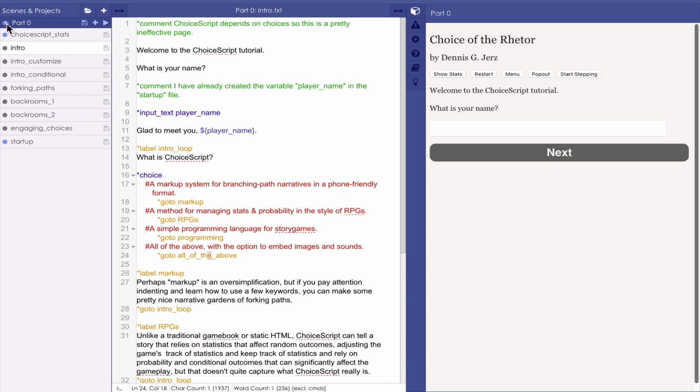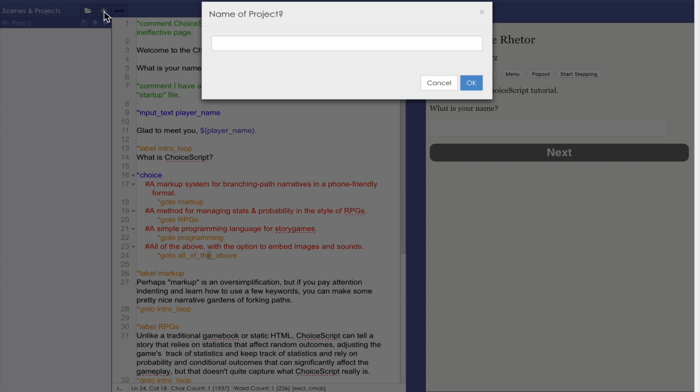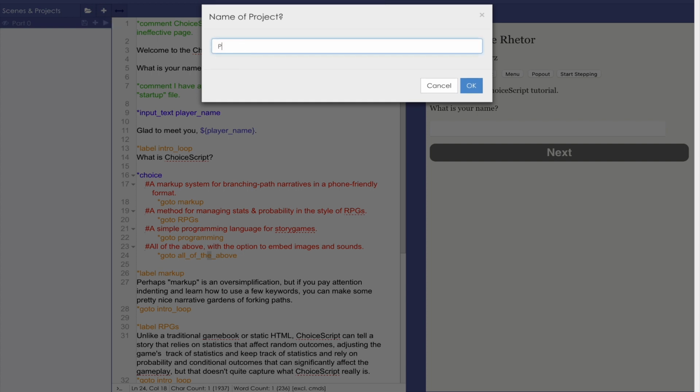For now, I'm going to click this eyeball icon to hide what I was working on previously. I'm going to click the plus sign. I'm going to create a new project.